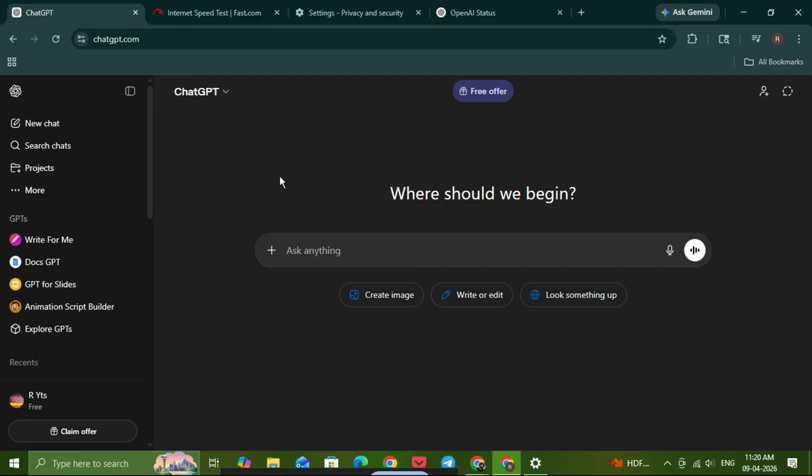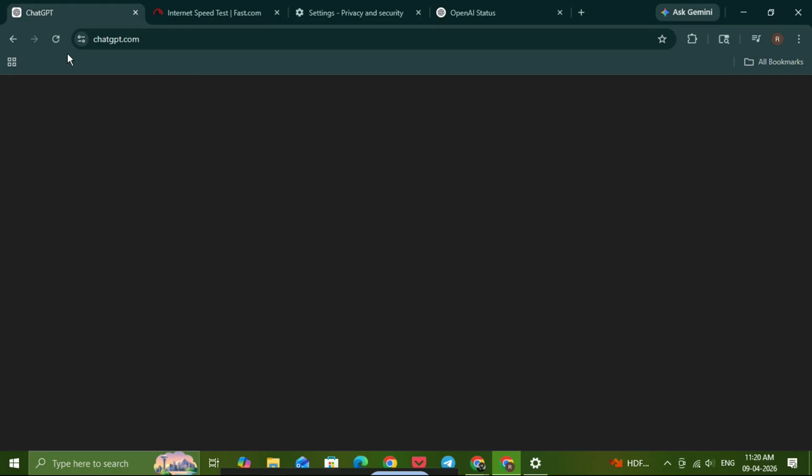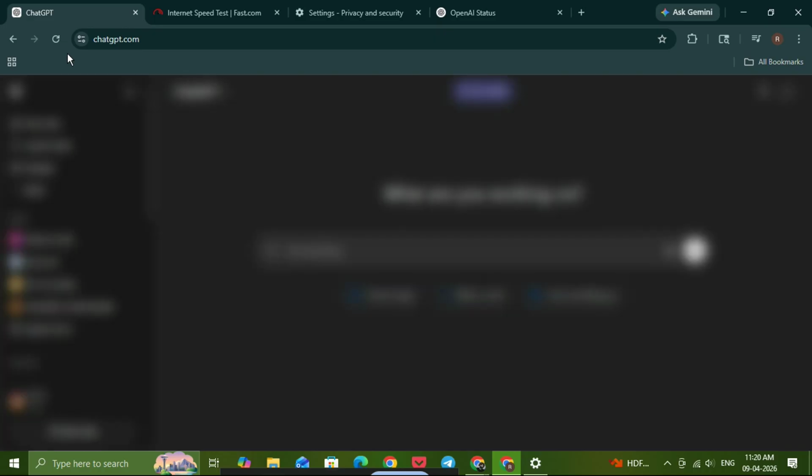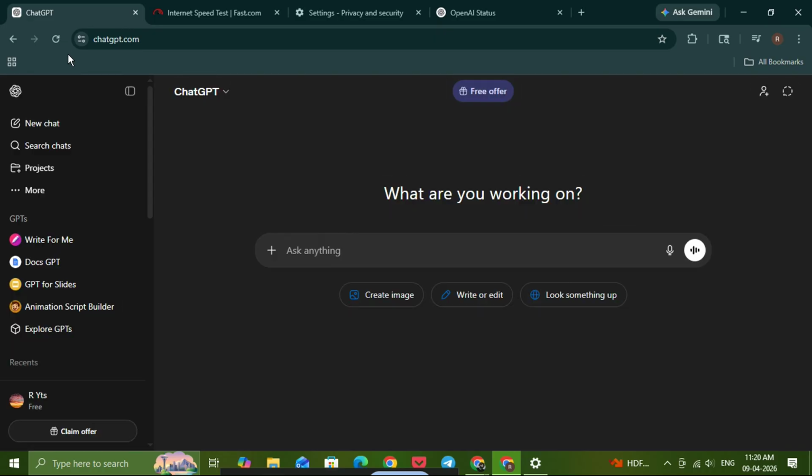Another easy fix is to refresh the page. On Windows, press Ctrl and R at the same time. On Mac, you can refresh using the browser refresh option or the equivalent shortcut. A simple reload can clear temporary loading issues and restore the page connection. If the error was caused by a temporary glitch, refreshing may get everything working again right away.